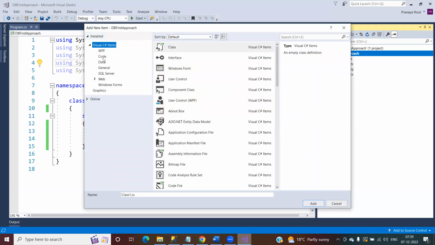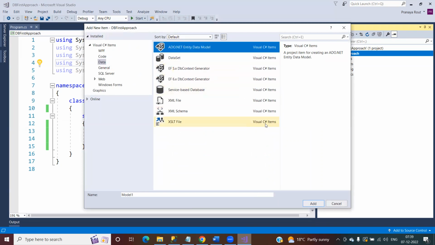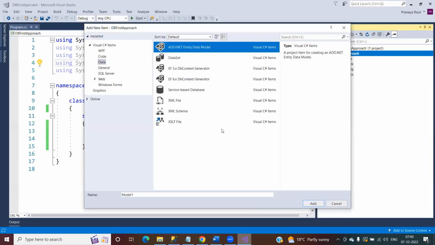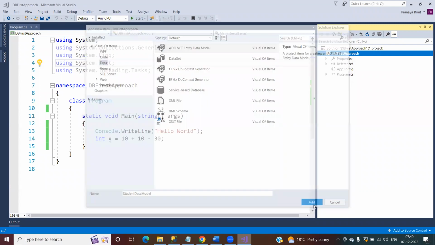Once you select new item, go to the Visual C# items, where there is a section called data. Inside this data section, you have to select the ADO.NET entity data model. This EDM is your entity data model, which is nothing but your Entity Framework. It gives me the model name as student data model. You can change the model name here, and I'm providing student data model. You can give any name as per your choice. There is no restriction.